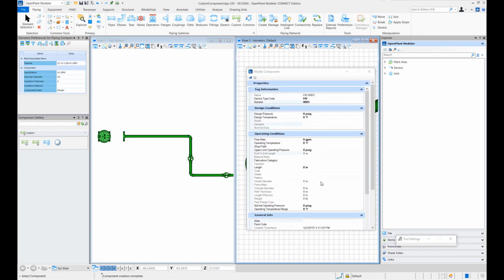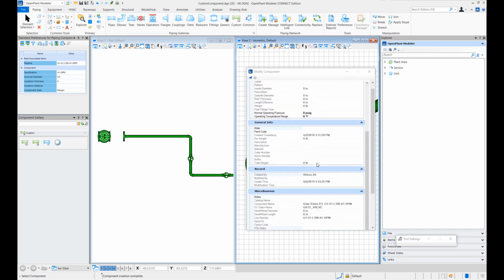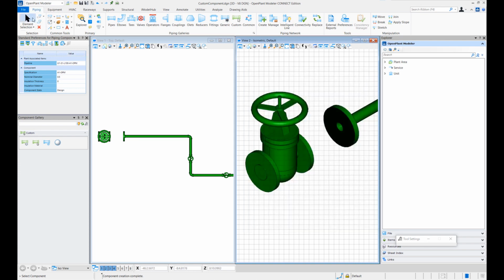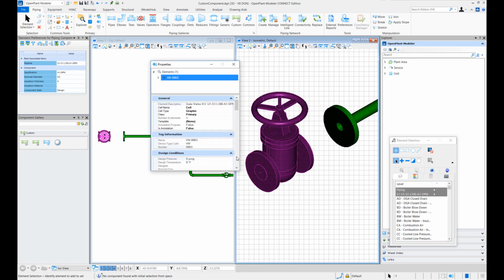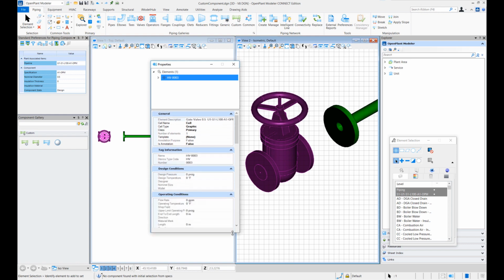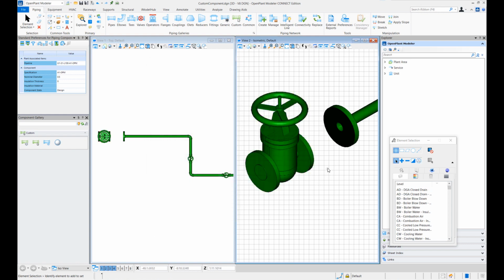Note that I did not link it up with any spec, so I'll get many blank properties here. At this point we can edit and hit modify component if you want to. So this way this custom component is now created. If I bring my mouse over it, you can see this component is now recognized as a whole as a gate valve, and I can choose to see the properties. And this is the gate valve with all the EC properties.